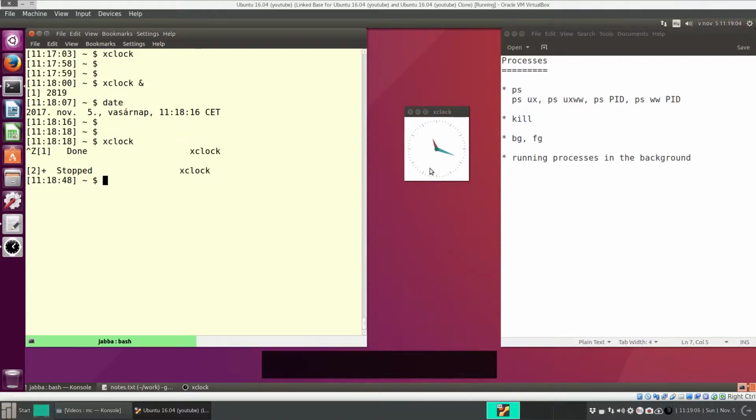So even if we waited here 10 minutes, the clock would still show the same time. It wouldn't move. It is suspended. And now, if you issue the command bg, it will send the previously suspended program to the background. bg stands for background. Okay, now Xclock is running again, and it is running in the background. And I got back the prompt, so I can continue working here.